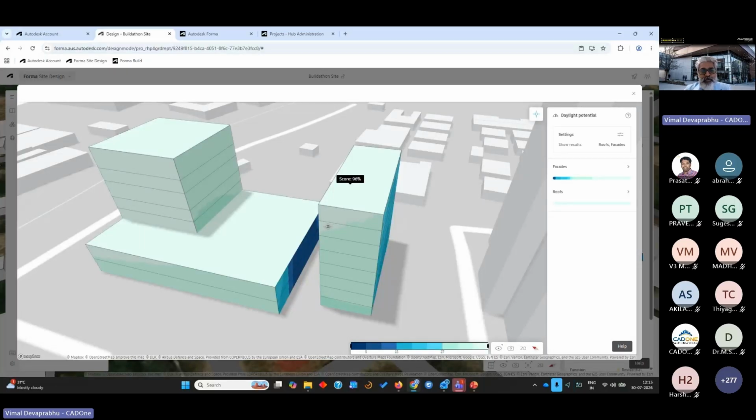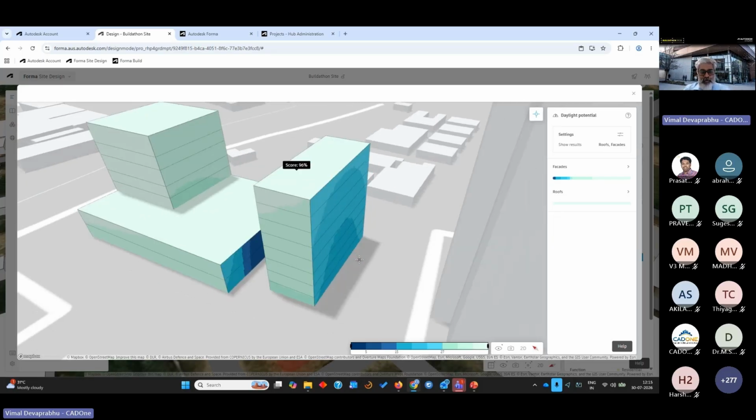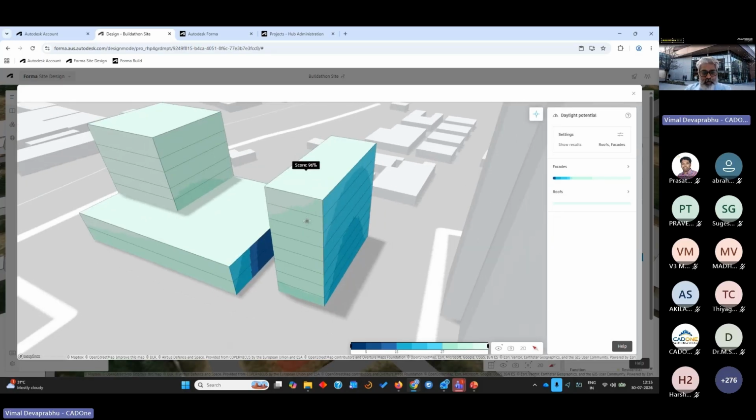So here it says the score is 96. When I just click on this area here, you can see the score, it says 37. So here, each area has a different score on the daylighting, and you can see that. So the results in this.